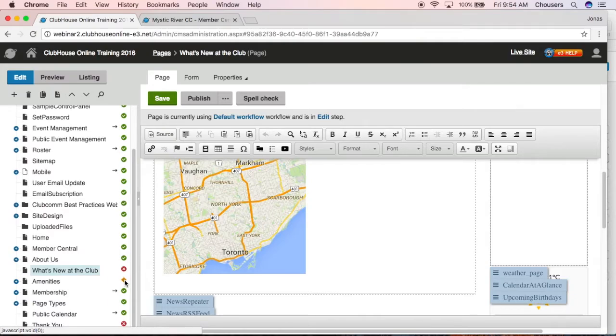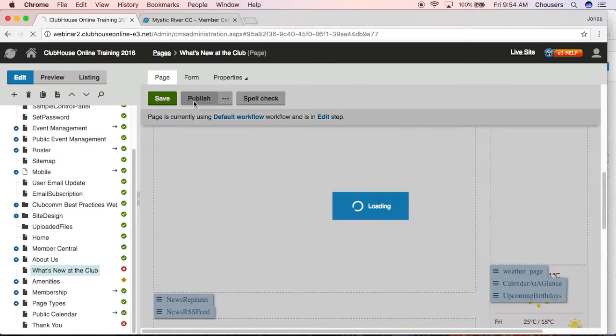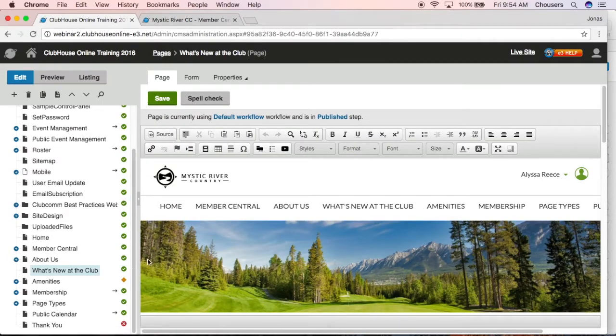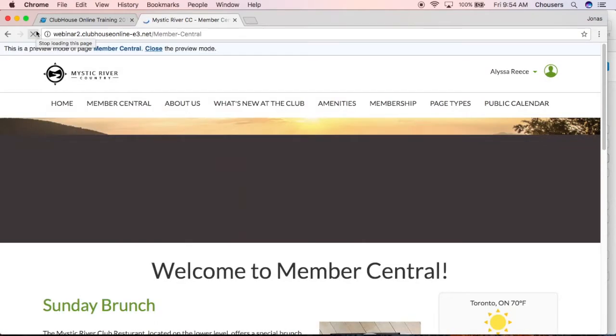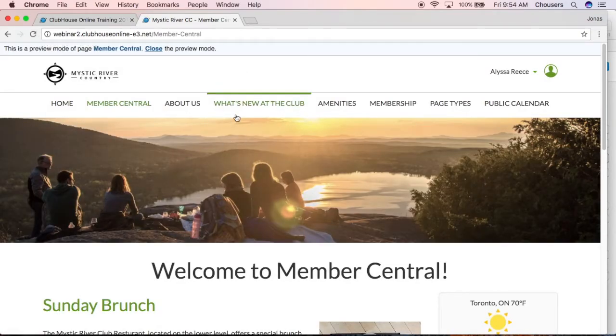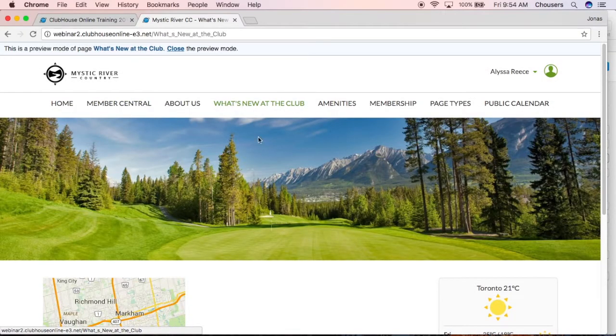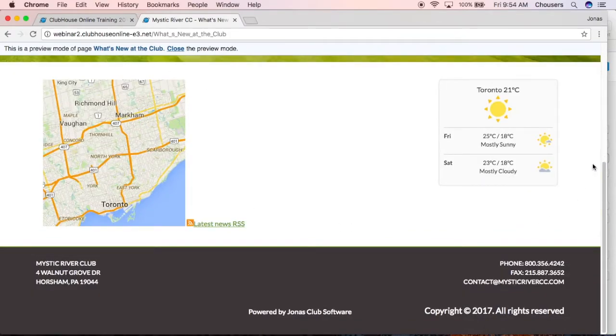This is very simple. Just be selected on that page and click that publish button. You'll see that the icon will change right away for you. And now if we actually navigate back to our live site and do a nice refresh, there's our what's new at the club. So we can now click on that and we can see the image and the upcoming weather web part.